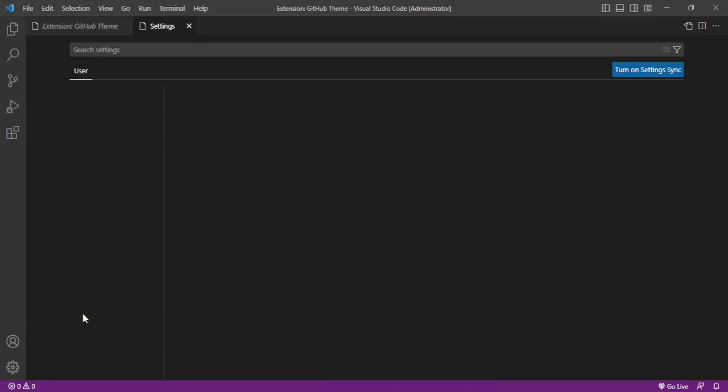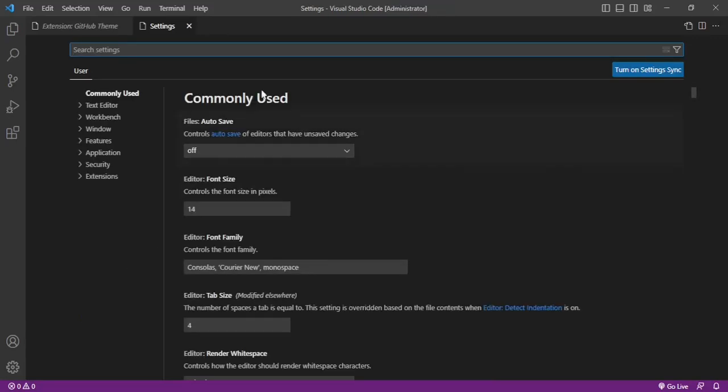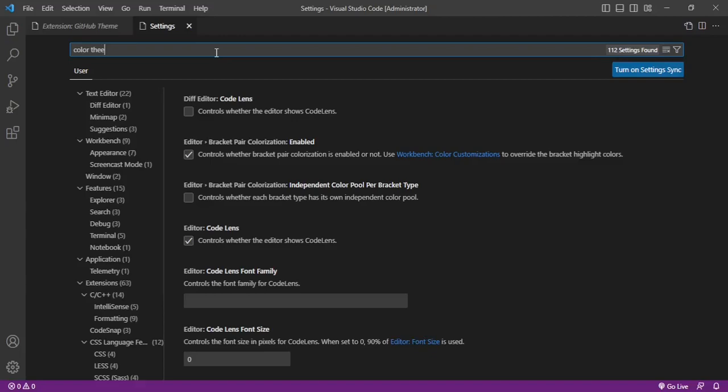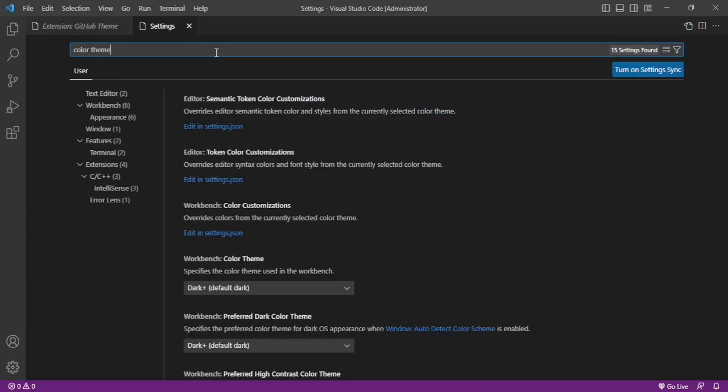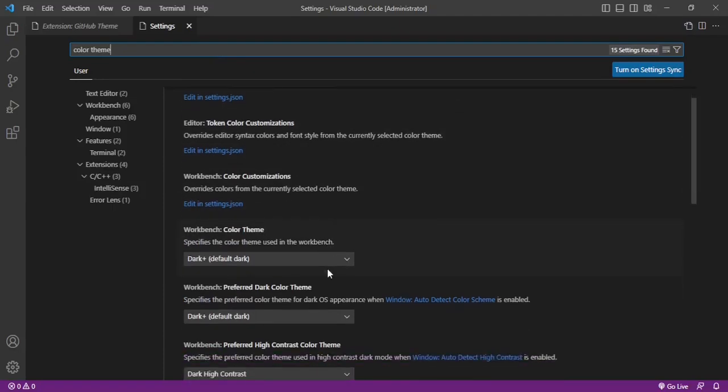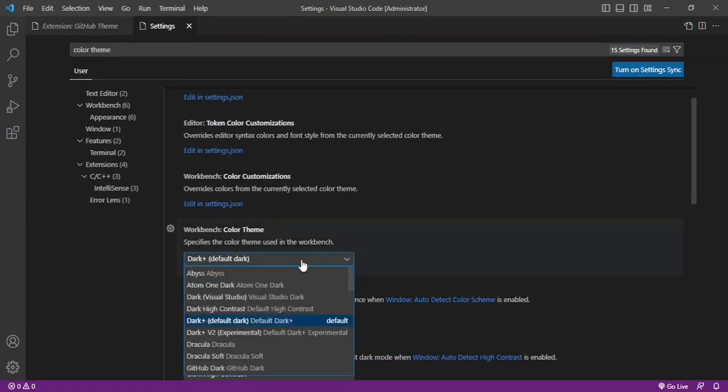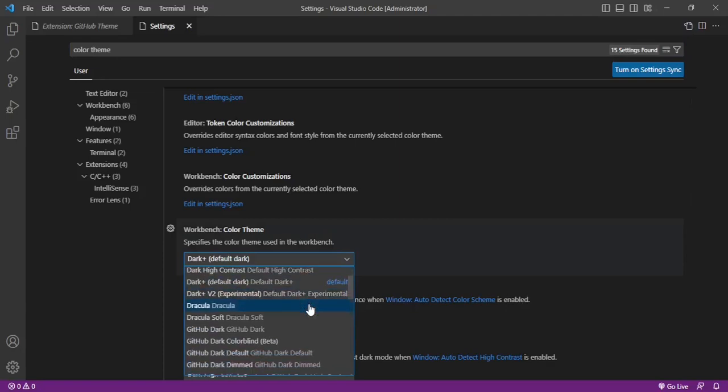To change to the installed theme, click on the gear icon in the lower left corner of the window to open the Settings menu. Then, click on Color Theme and select the theme you just installed from the drop-down menu. The theme will be applied immediately, and you can start using your new theme in Visual Studio Code.